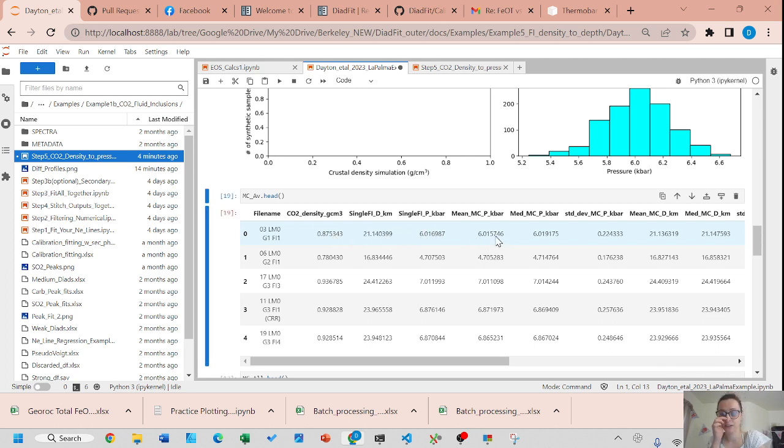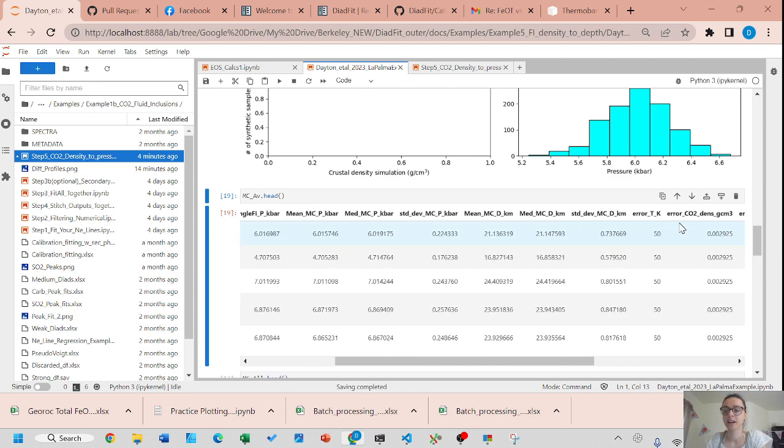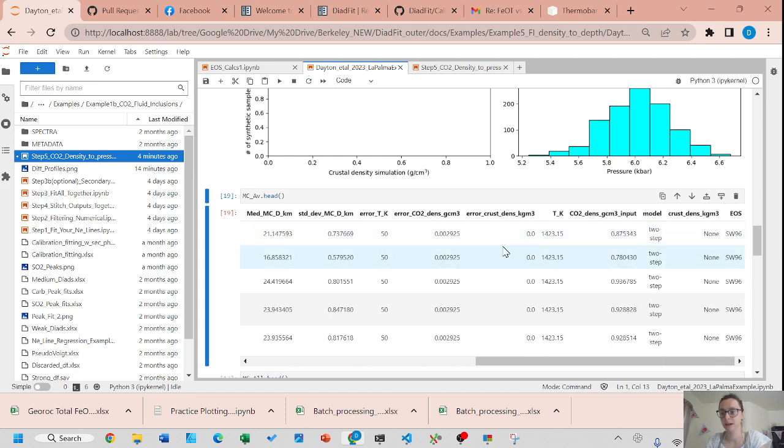And then if we actually do the Monte Carlo simulation, this is the mean of all of the Monte Carlos, and you can see it's very, very similar. It's only different on the 4th number. The median of the Monte Carlo, the standard deviation, and then you've got the mean, the median, and standard deviation in depth as well, and then you've got all the different input variables that were supplied to this.